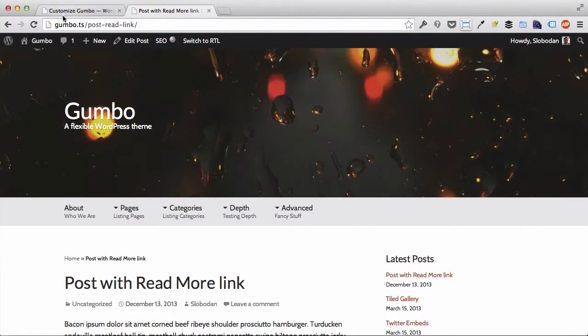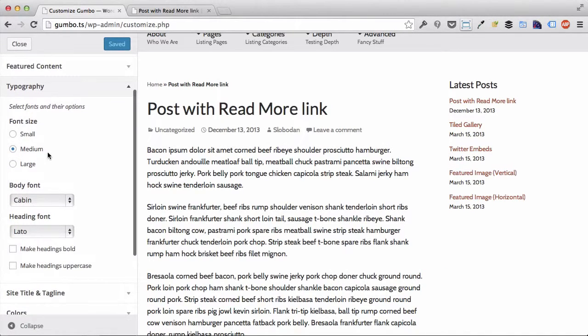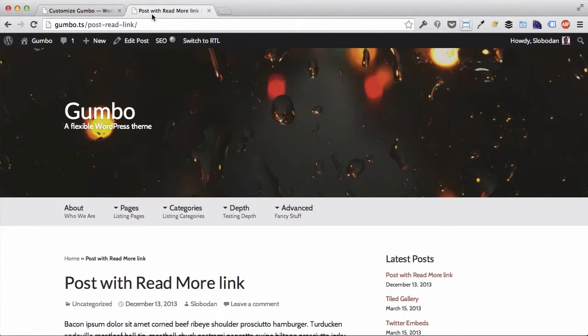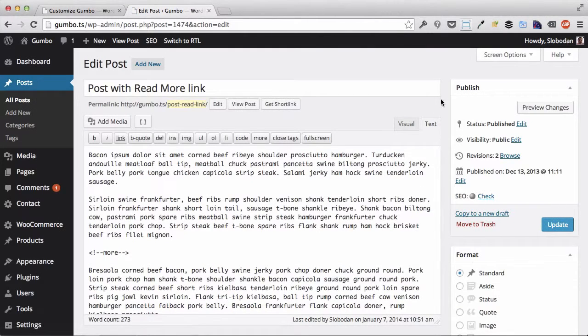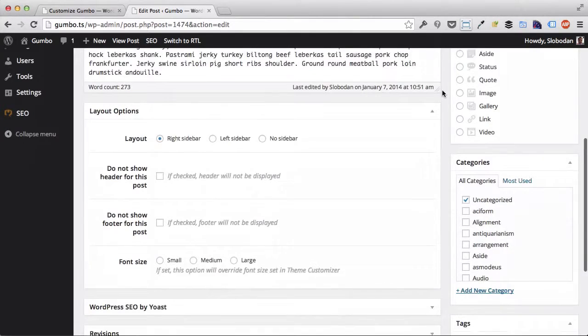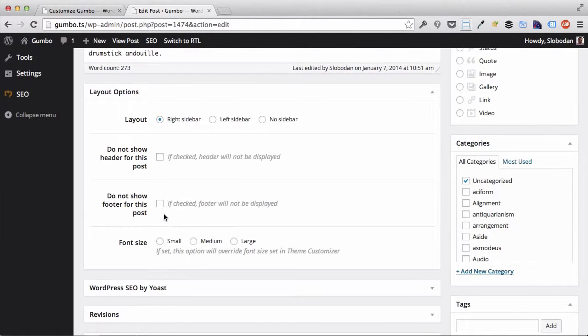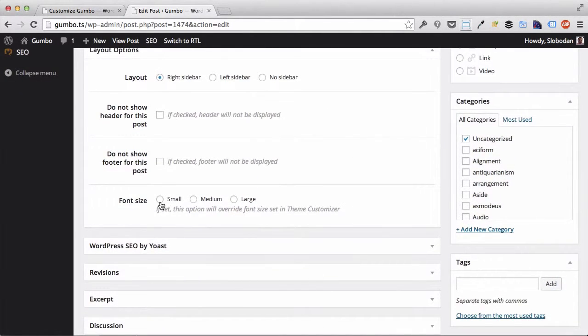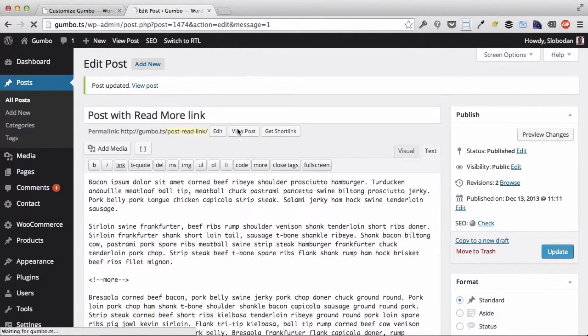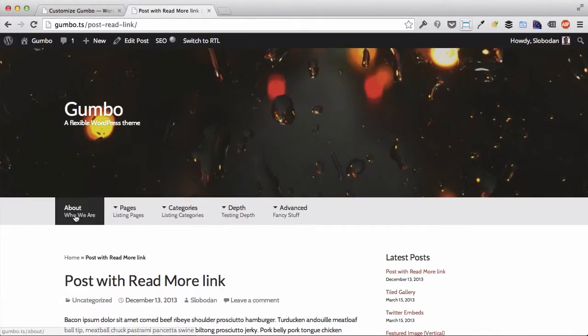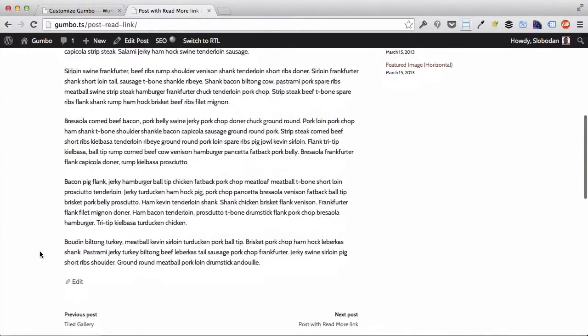In addition to setting these options right here, you can also change font size for each post or page. So let's take a look at this post and go to its edit screen. And below the post editor, there is an options meta box that lets you change font size and make it small, medium, or large. Let's say we want this one in particular to be small. And then we update, view the post, and see that the fonts are smaller.